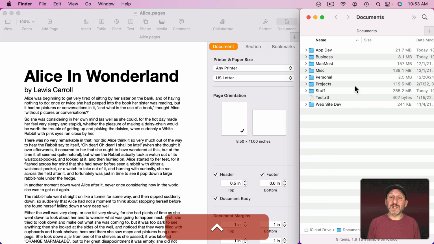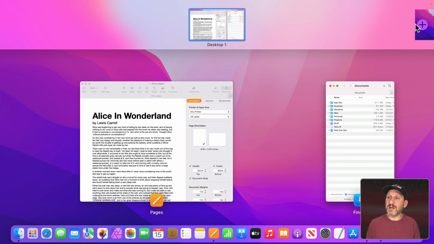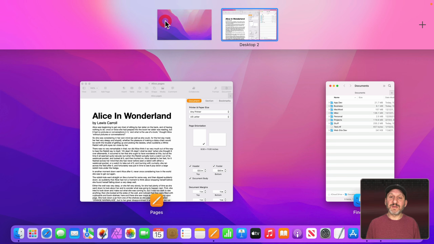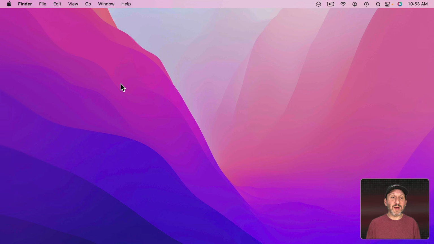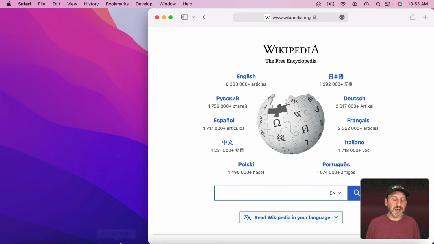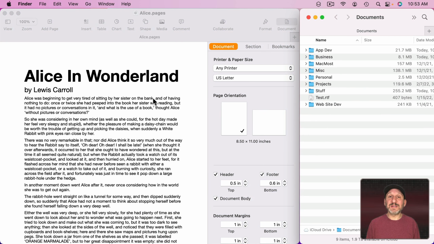So what I'm going to do here is I'm going to do Command up arrow to go to Mission Control and you can see I've got Desktop 1. Let's add Desktop 2 here. I'm going to drag it to the left to switch them. So now I've got my main desktop here and I could do other things, like I could bring up Safari for instance here and Mail and do all sorts of other stuff. And then I can switch over to this screen and this has my Pages window and my Finder window.